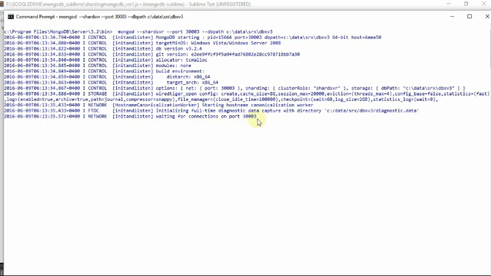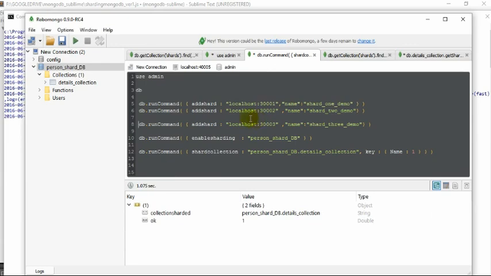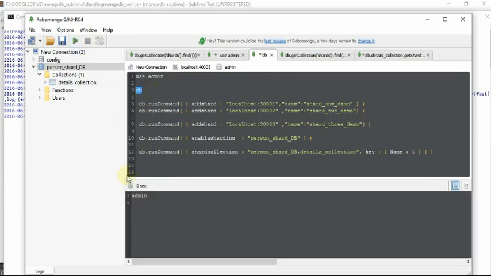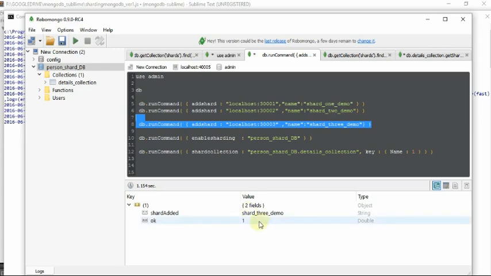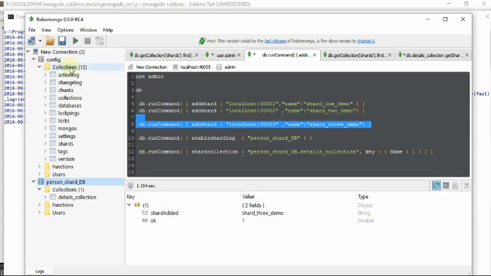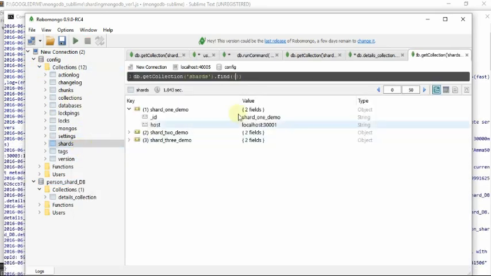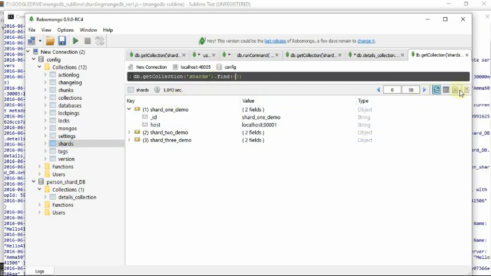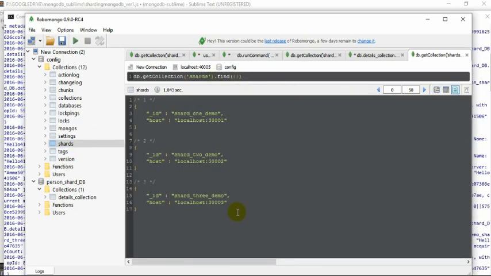Next step is to add the third shard server. Let me confirm the database. It's admin. Yes, it's done. Let us reconfirm by querying the shards collection. We must see 3. In JSON view. So we got 3 shards.